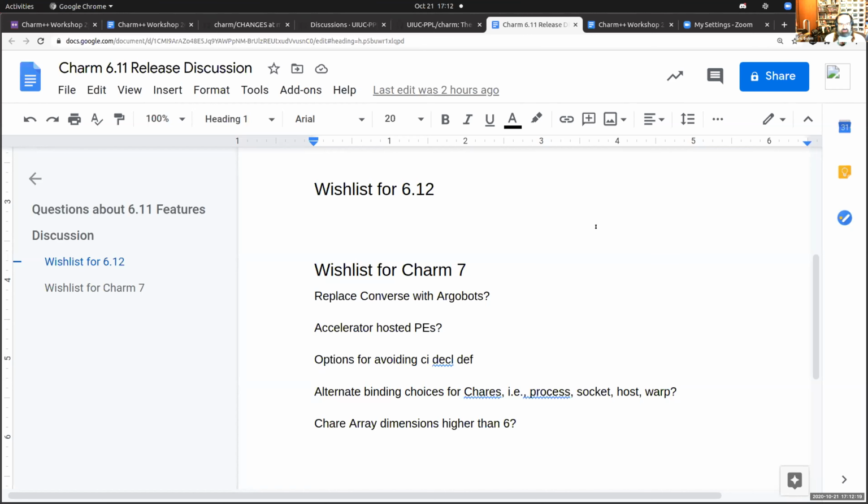I've seeded it with a couple of ideas that we've tossed out: replacing Converse with Argobots, having PEs hosted directly on the accelerator, various ways to avoid having CI files and decls and defs, alternate binding choices for chares instead of being essentially core bound or PE bound. They might have larger scale bindings.